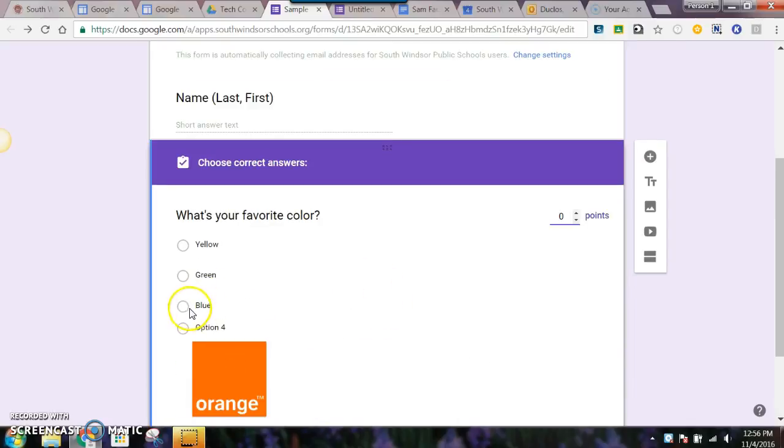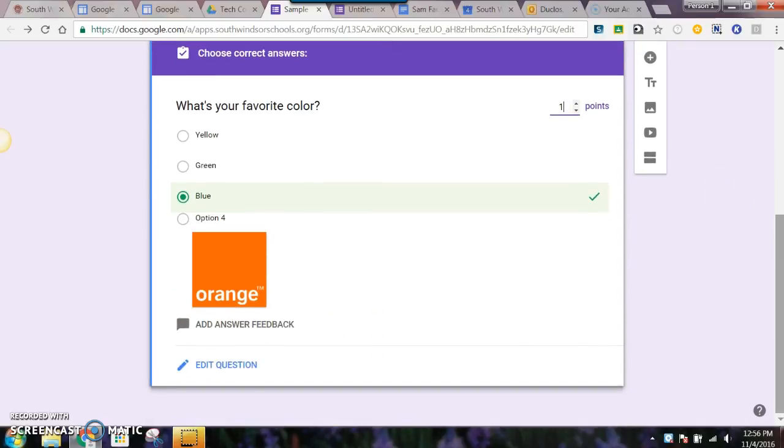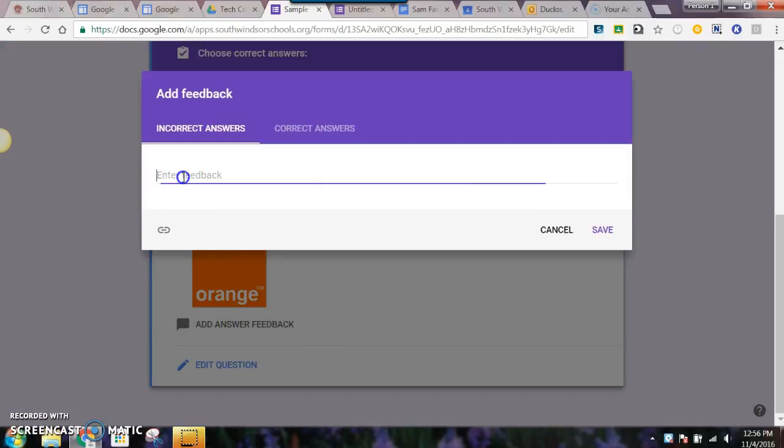Answer key, then I can go ahead and I can select the correct answer. Of course, that's my favorite, and then come over here and I'm going to go ahead and maybe give the points anywhere I want. And I'll keep it at 1 at this point. All right. Down below, another thing that I can do is I can add answer feedback. Here I just simply type in, it's obviously blue, because that's my favorite color.